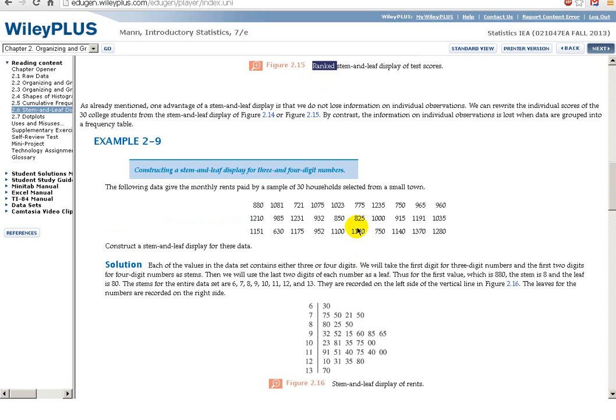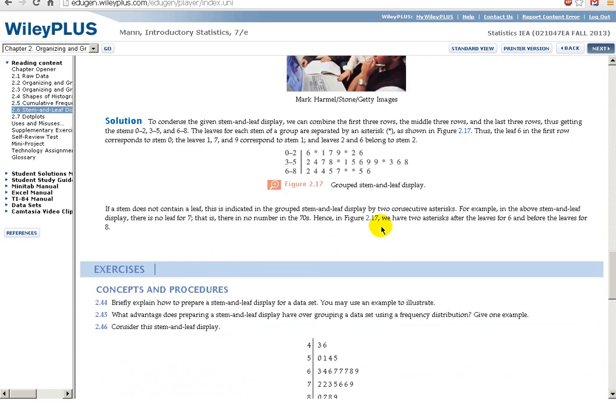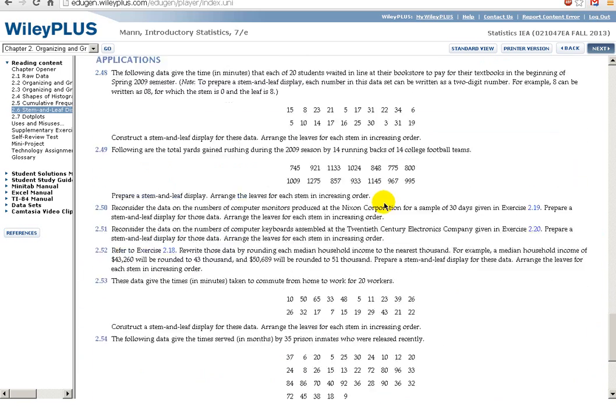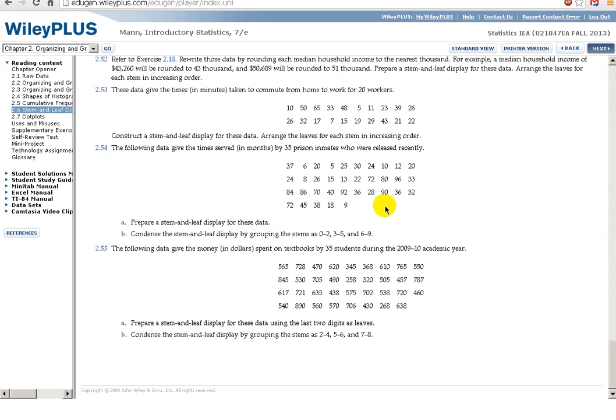Okay? Here's another example. This time, this means 630. This means 775. This means 750. Okay, and here's the original data. So that's called a stem and leaf plot. So go through that and then go through these problems, or check the answers for these problems. And we'll do dot plots next.